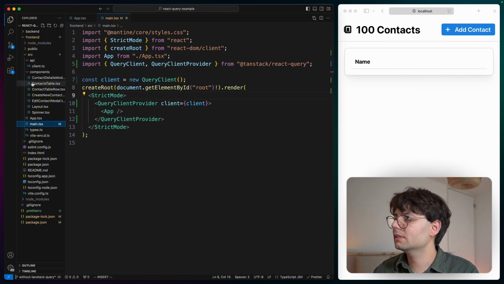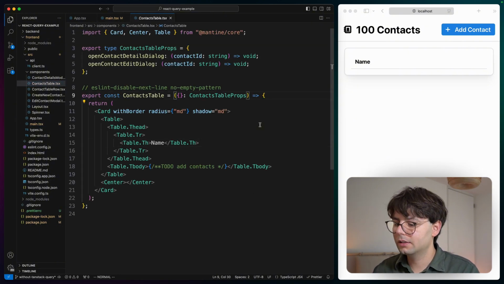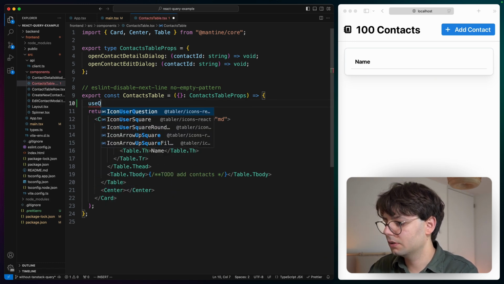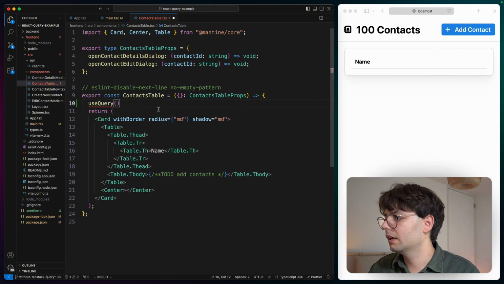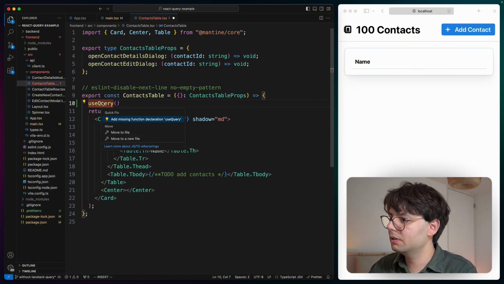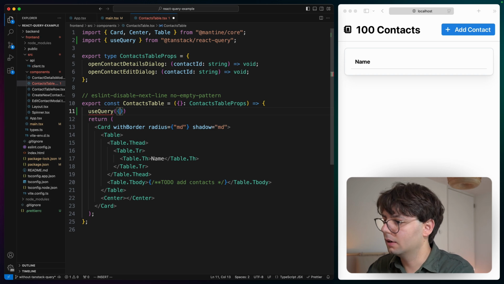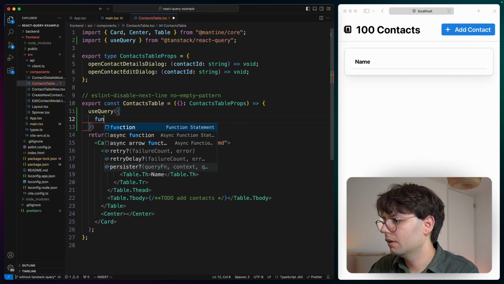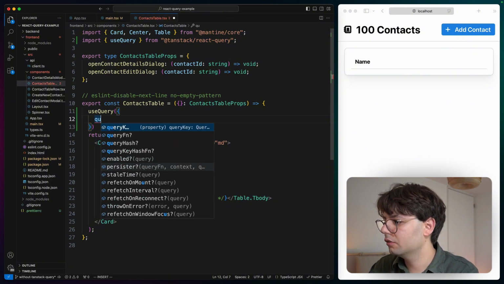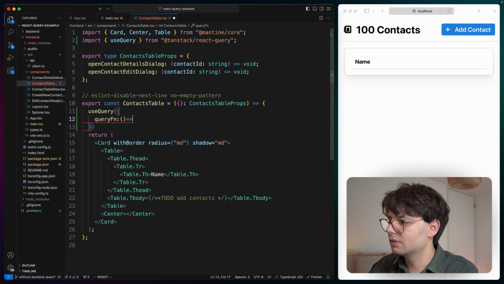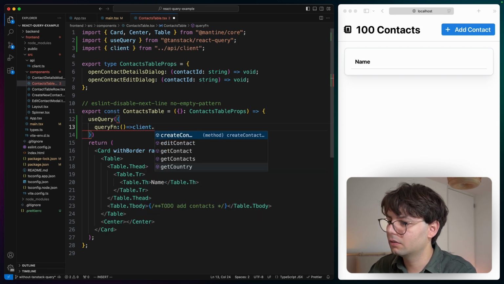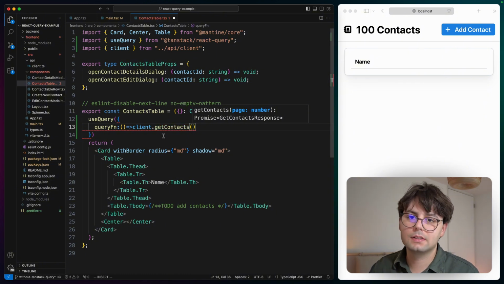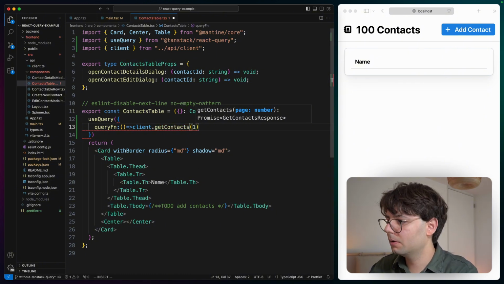So let's jump to the contacts table, which is what is shown here. And here we can query the contacts from the backend. So to do that, we can just write useQuery. And we need to import this from TanStack Query. And useQuery gets an object with the options. So here we can define how to get the data. For that, you can use the queryFn. And this is just going to use the client that we already have and call getContacts. And getContacts expects a page number, so we can just pass 1 for now.